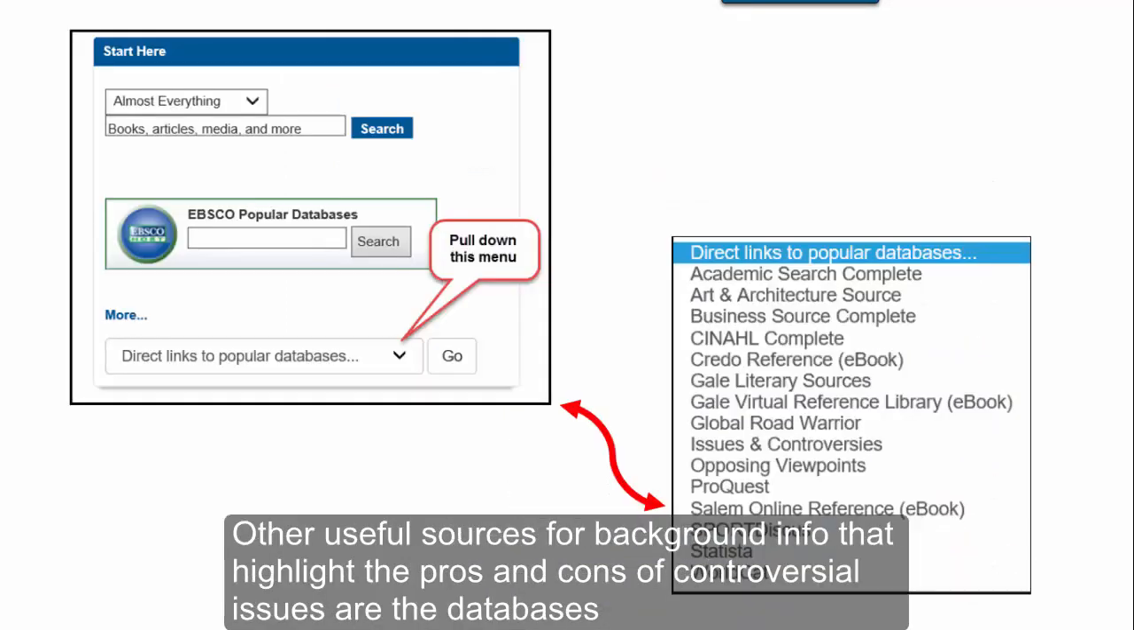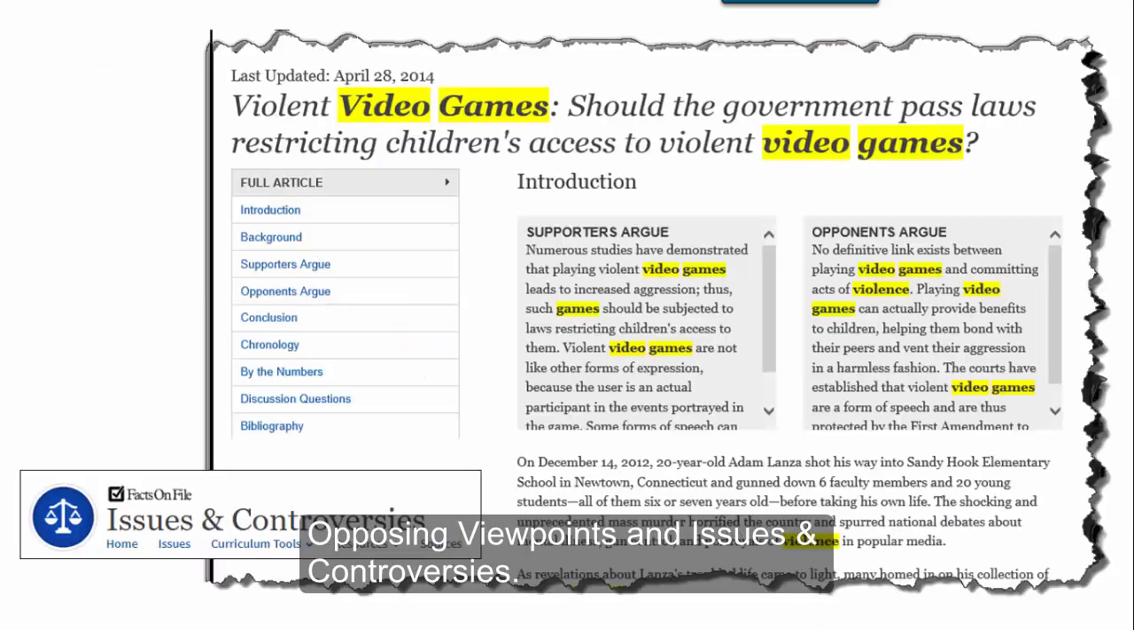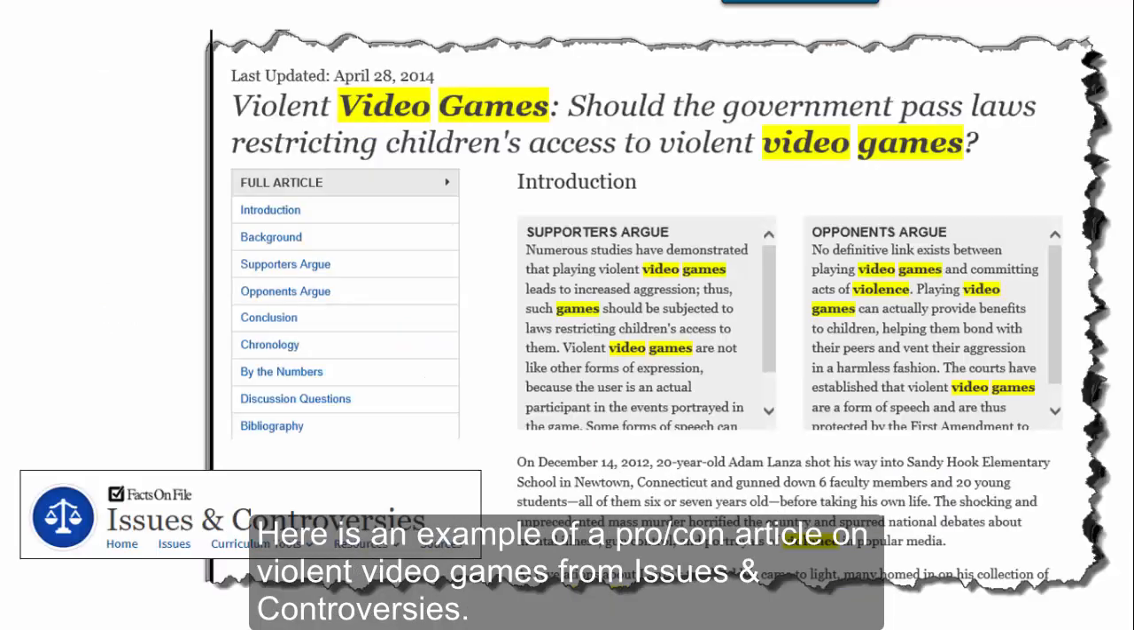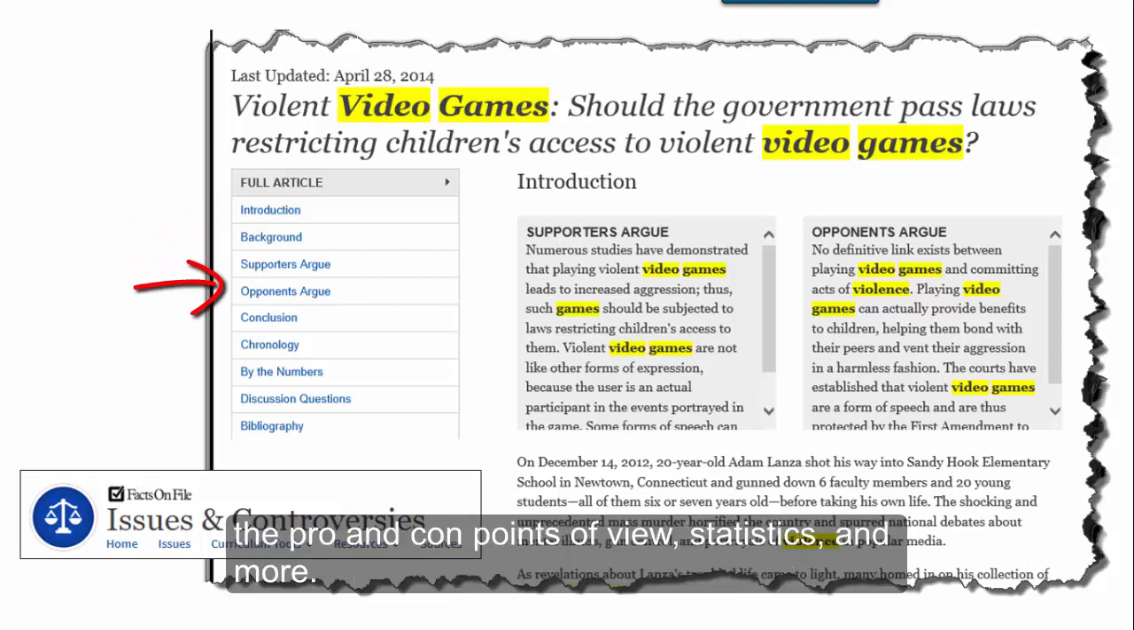Other useful sources for background info that highlight the pros and cons of controversial issues are the database's Opposing Viewpoints and Issues and Controversies. Here's an example of a pro-con article on violent video games from Issues and Controversies. Notice the various sections of the article that provide an introduction to the topic as well as background information, the pro and con points of view, statistics, and more.